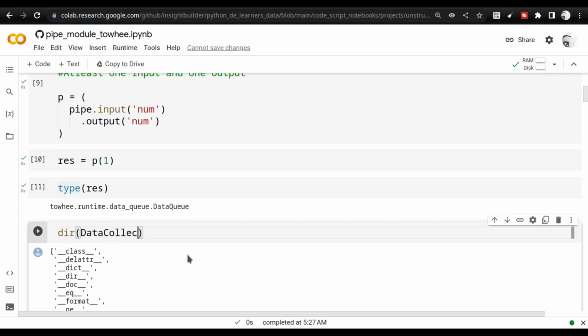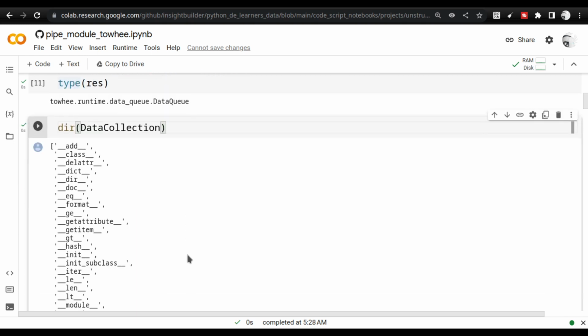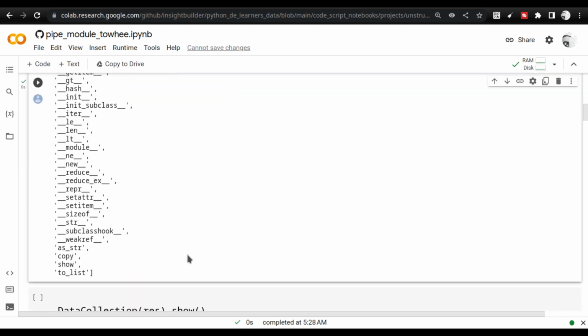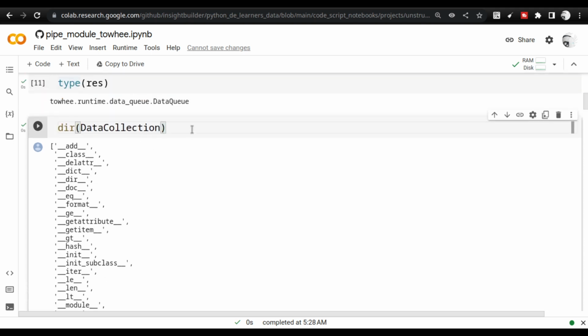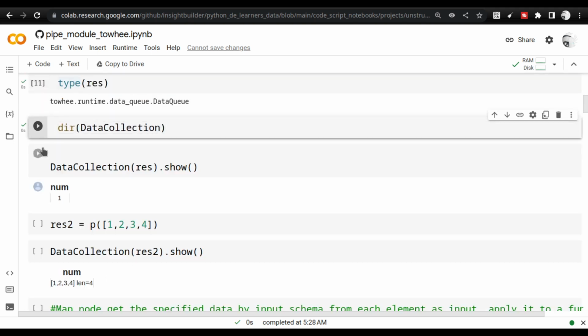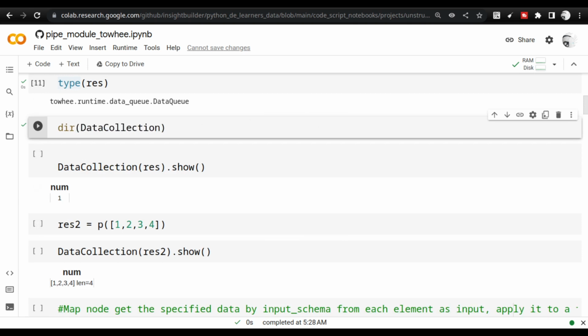See, as I was telling, the pipe module has a very different objective. The objective of this pipe module is to make your work easy when it comes to working with massive data sets. Okay, in case of data collection, it's more about prototyping, and you see the methods that are available with data collection. You can find it out. So this is a brief comparison that I gave to you guys.